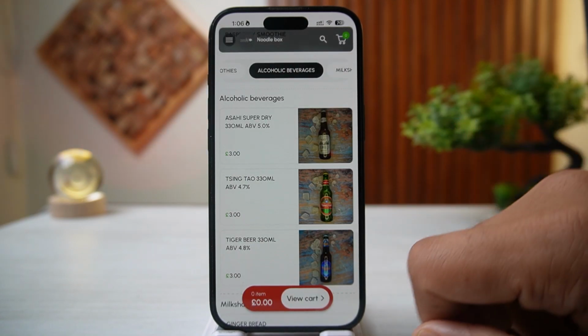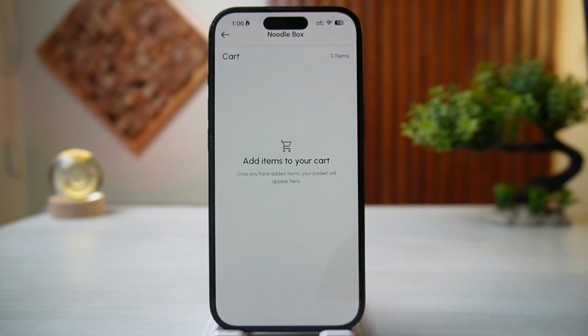And to apply your promo code, you want to simply go to the view cart option, and here you'll be able to see all your orders. And before you check out, you want to proceed to the payment screen, and on the payment screen you'll be able to find an empty bar called promo code, and on that empty tab you want to type your code.